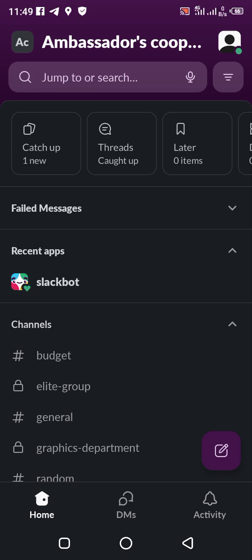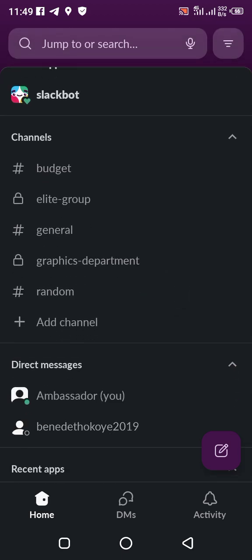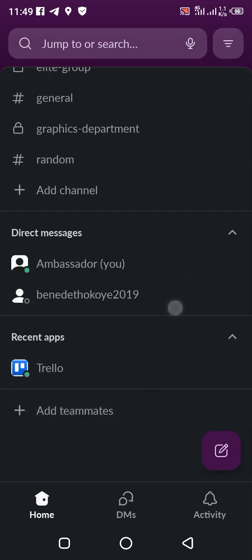And how do you do that? We're going to go down a little bit and we're going to see add teammate. You can see it right there, add teammate. Now, lest I forget, the interface of Slack on a laptop is different from that of your phone. What you're seeing here, I'm using my phone to record, but once you get your laptop, you see that it's totally different and much better than the phone interface. So let's go back to what we were doing.